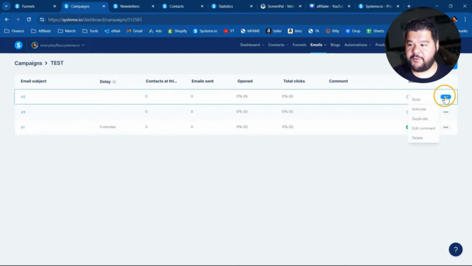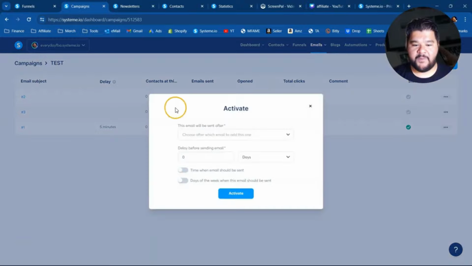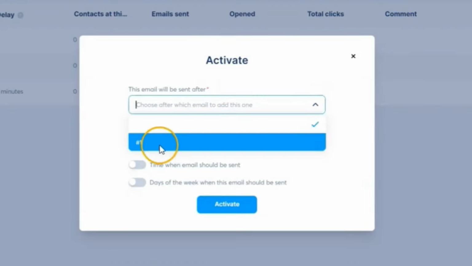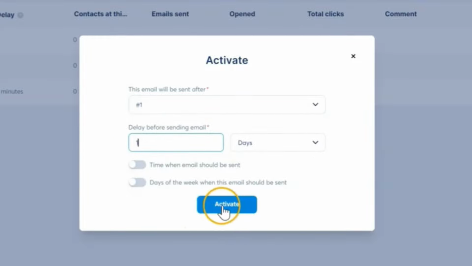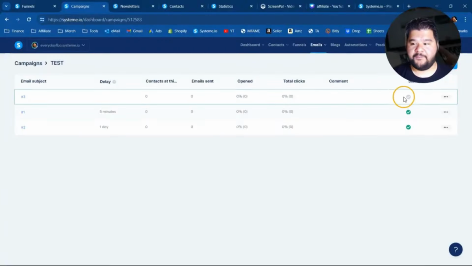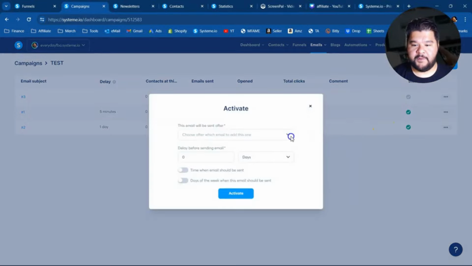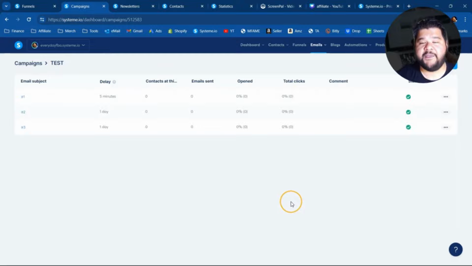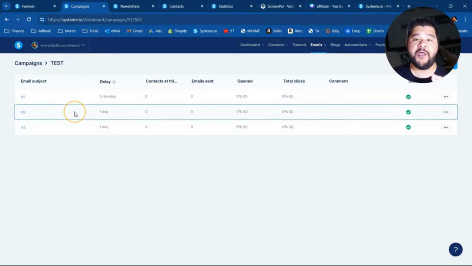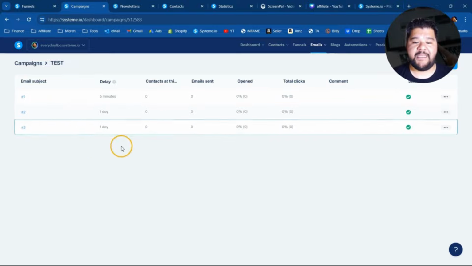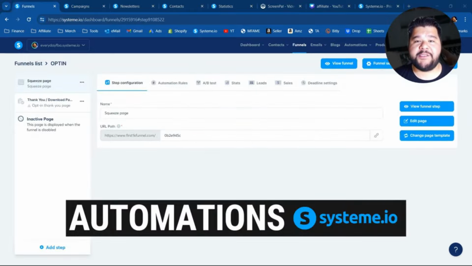We'll go to email number 2 and do the same exact thing. Only this time we'll select which one we want it to be sent after, which is number 1. And we'll put a 1-day delay there and hit activate. And finally for the 3rd one, we'll activate it after number 2 and add another day and activate. So now anyone who opts into this particular email campaign will get the first email 5 minutes after they subscribe, and then another email the next day, another email the next day, and you can really just build this out however. So now that you have your email campaign set up, you can connect it to your opt-in page.